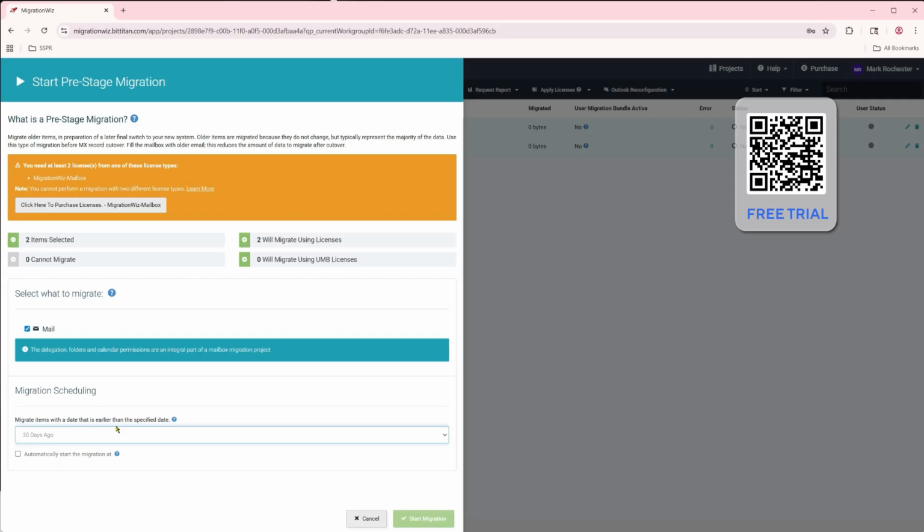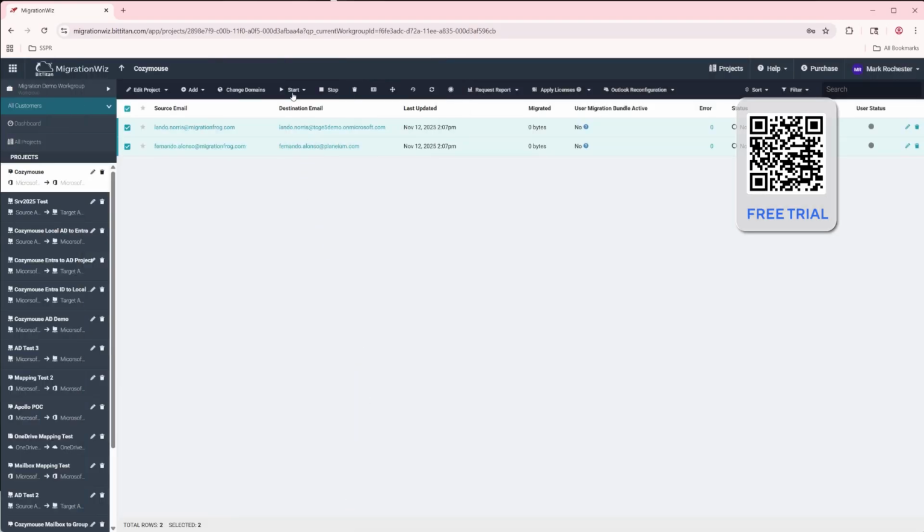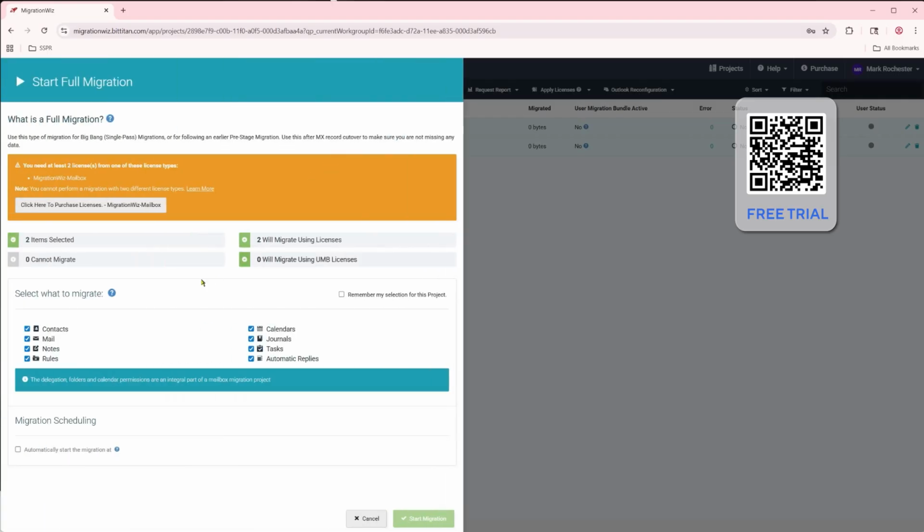Now when we do a full migration, let's say I do that one now and say full migration, it's going to say, okay, now we can do all of this other information, and it will do everything in the mailbox, which essentially is going to be just the last 30 days of mail, plus things like calendars, contacts, and rules and things that you want to bring over.